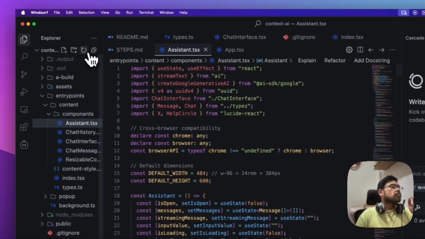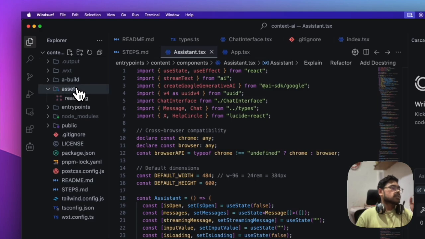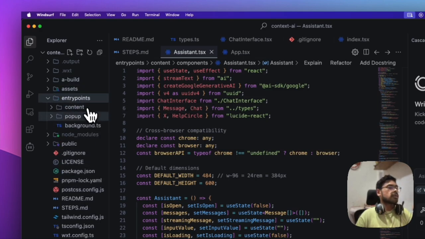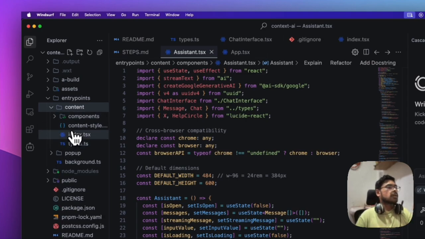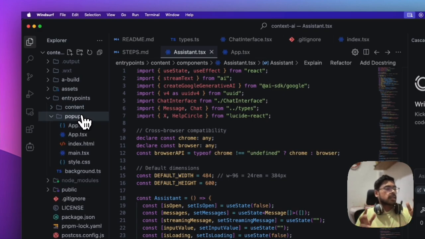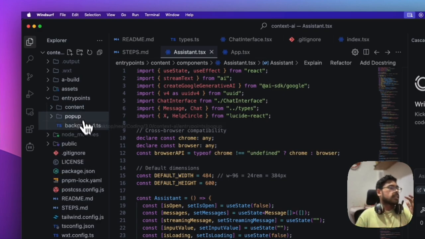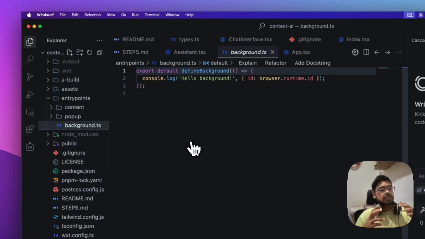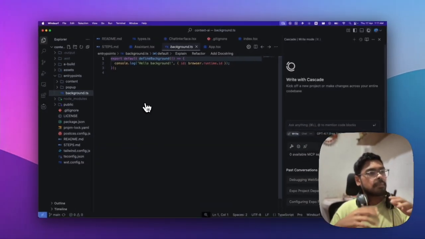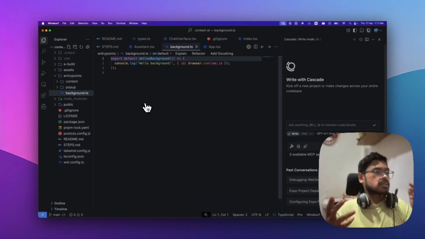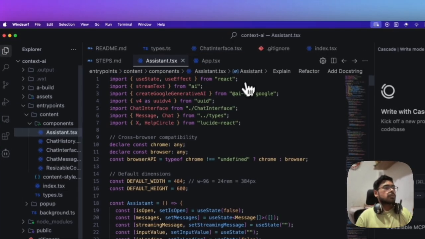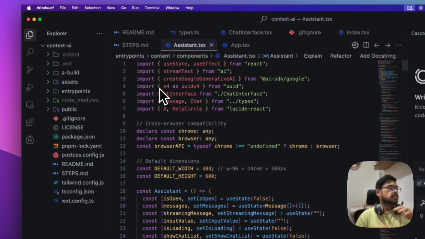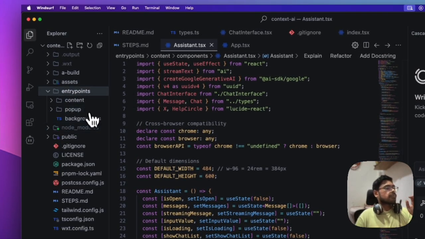Okay, so yep, this is a normal thing. This entry points directory contains all these things. The content directory has all the code of the content script. This popup has all the code of the popup script. And this background.js I have not used because my use case was not difficult or powerful enough to need background.js. So yep, we have not used background, that is the service worker. So yep, you can find all this here.